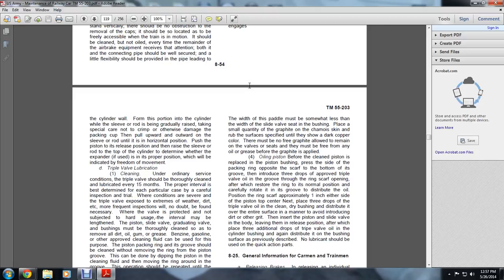The cylinder wall, from the portion of the cylinder which the sleeve rod begins, is gradually raised, taking special care not to be crimped or otherwise damaged, and the packing, then pulling outward on the sleeve rod until the piston is pushed to the release position, raise the sleeve rod to the top of the cylinder to determine whether the expander, if used, is in the proper position, which will be indicated by the freedom of movement. D. The triple valve lubrication.